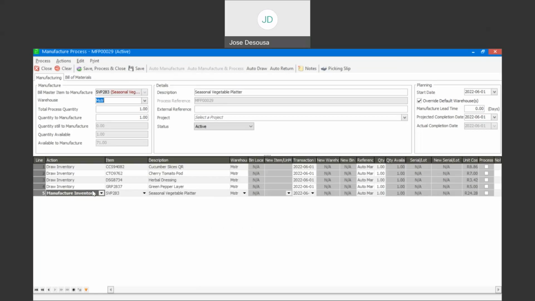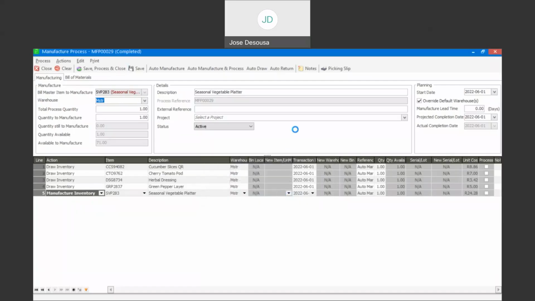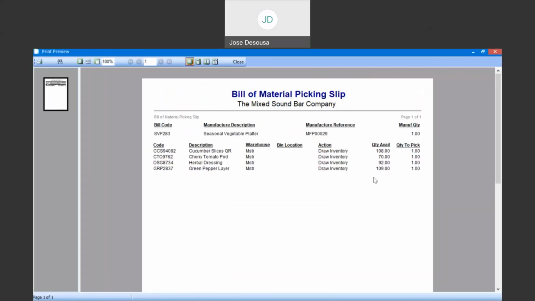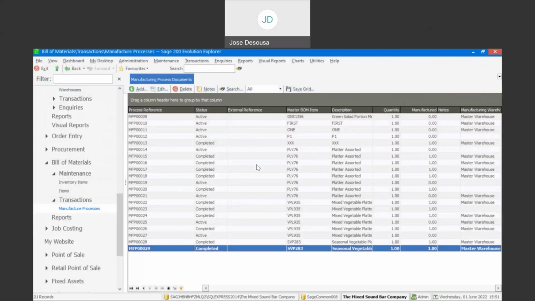And in this instance, you'll see that we now have the 4 draw inventory line items, as well as the manufacture inventory line item appearing automatically. And now it's simply a case of saying save process and close. We'll view the picking slip. Right, there's my details, quantity to pick, close, and you'll see the process has now been completed.